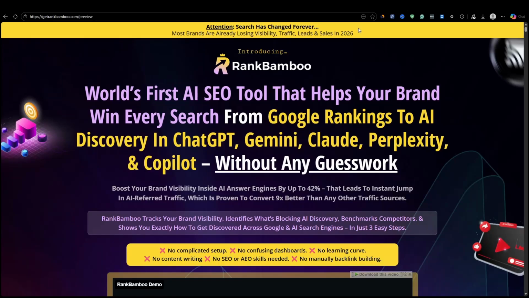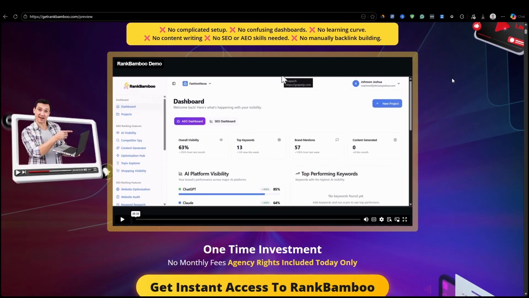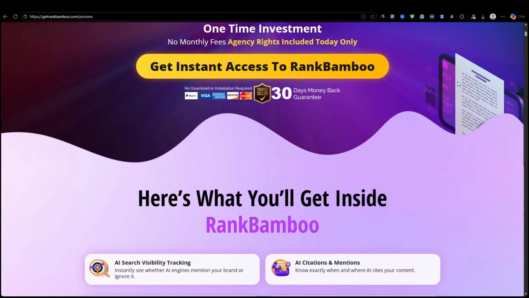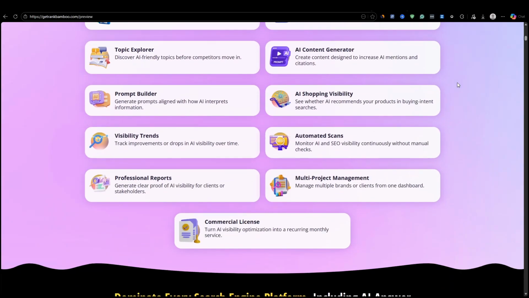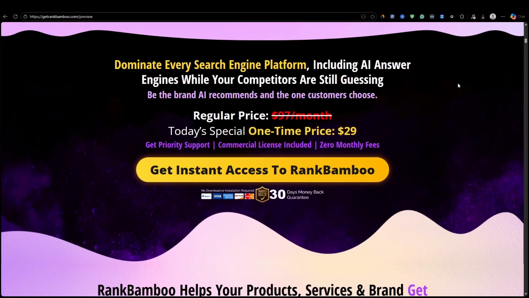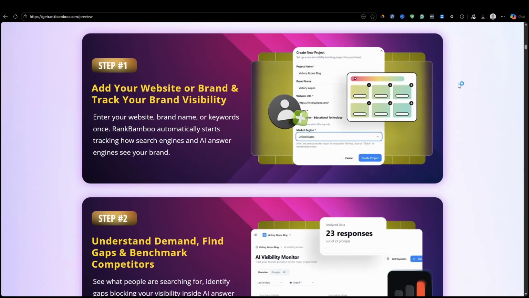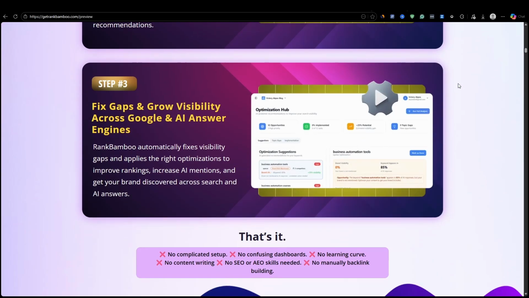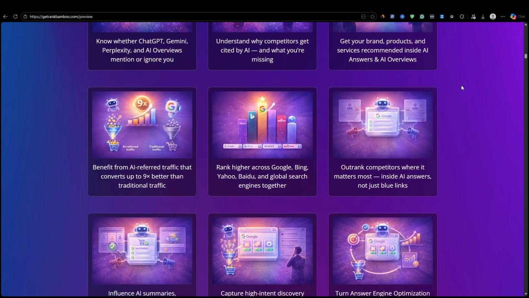Are you tired of struggling to get free traffic to your offers? Maybe you've tried YouTube, but nothing seems to stick. What if I told you there's a tool that can take beginners and turn them into traffic-generating machines using YouTube Shorts, even if you have zero audience, zero email list, and no ad budget? That tool is RankBamboo, and in this video, I'm going to show you exactly how it works, what it can do for you, and the exclusive bonuses you'll get if you act today.